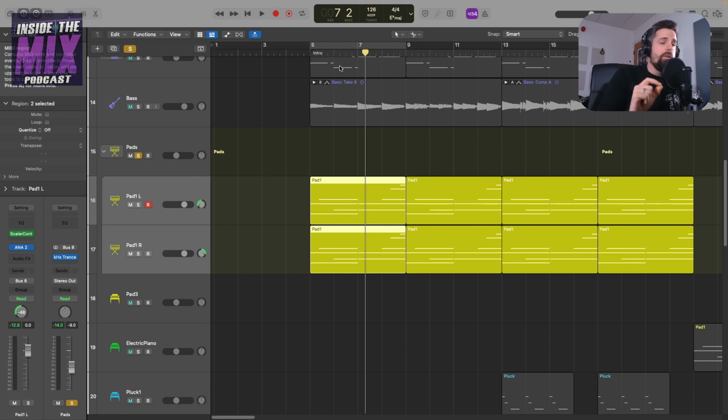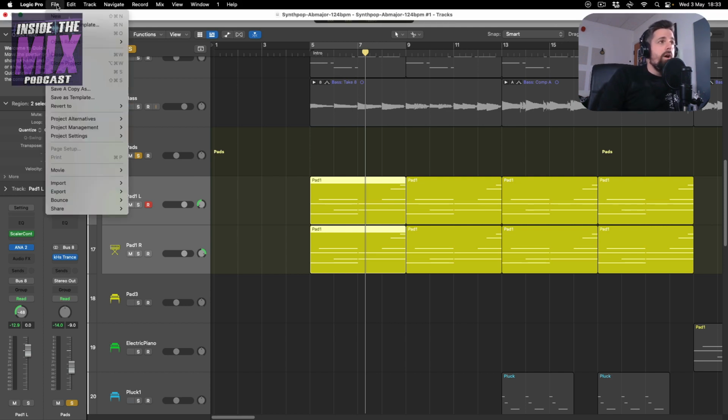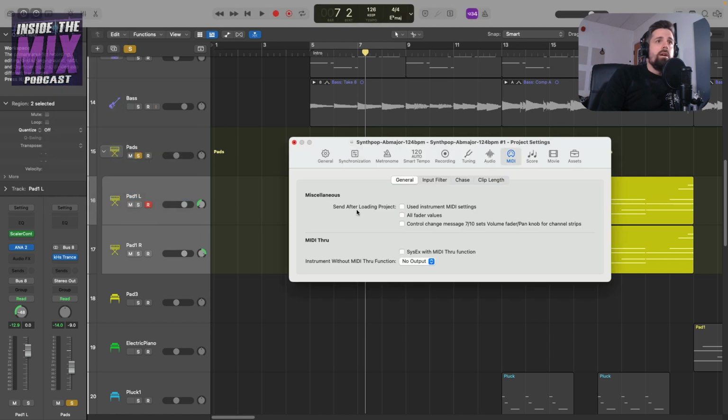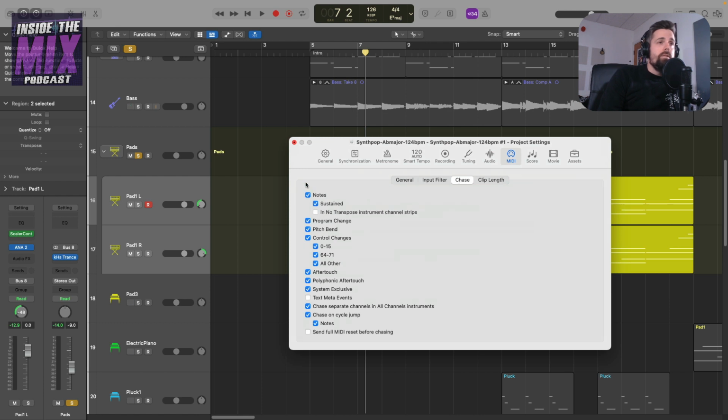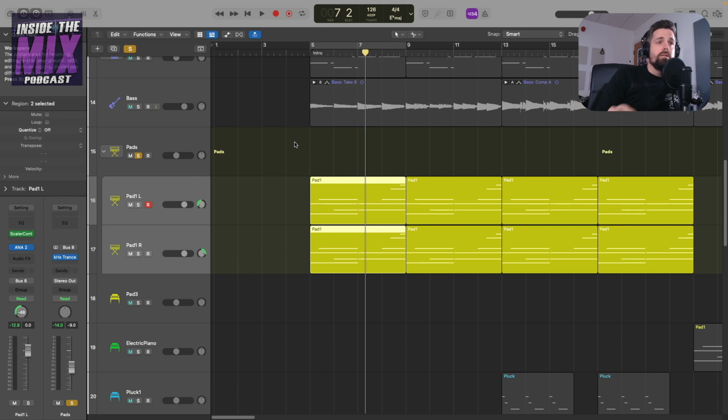In Logic Pro, if you go to File, then Project Settings, and then MIDI, a window will come up, and if you click on Chase, Notes, okay, so Chase and then Notes, you'll then be able to do this. If you're watching this on YouTube, you can see I'm a third of the way through a MIDI note, and it triggers halfway through. It's amazing. I don't know how I lived without this for so long.